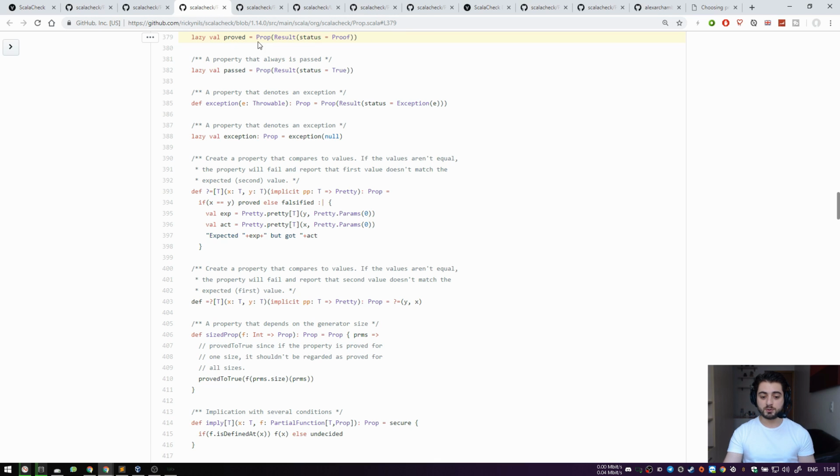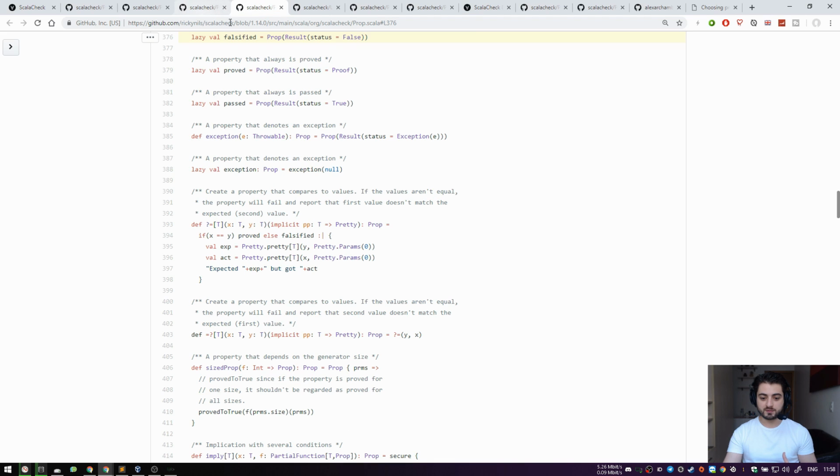It's just a lazy val proved, which is just a Prop, which is just some case class somewhere, right? It's constructed with another case class called Result inside of it, and this one has a status, which is probably some ADT with some values. One is called Proof, and the other one, what was the other one? Falsified. The other one is False, right? So we've got Proof and we've got False, but this is going too deeply into the implementation already, and we're going to go through that slowly a bit later.